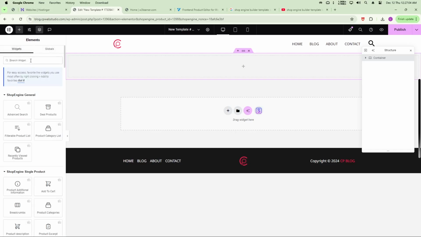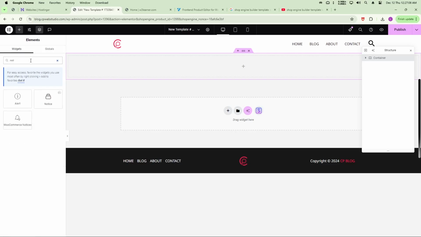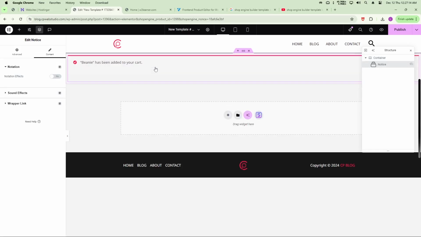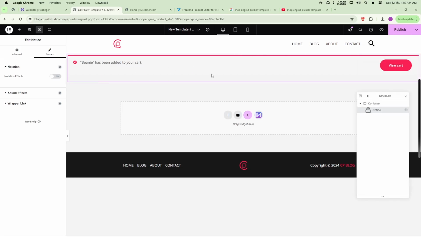Here I will search notice widget. These are the notice widgets. I'm just going to drag and drop it over here, and this is actually the top alert for the customer when they add something into the cart. I have dragged and dropped it over here, and it looks like this.